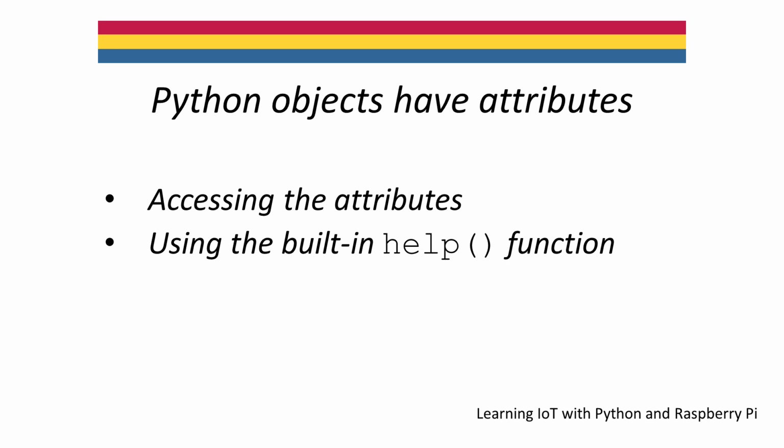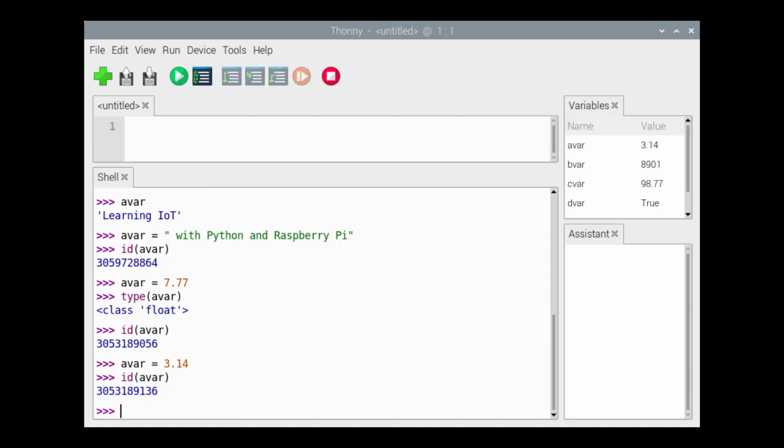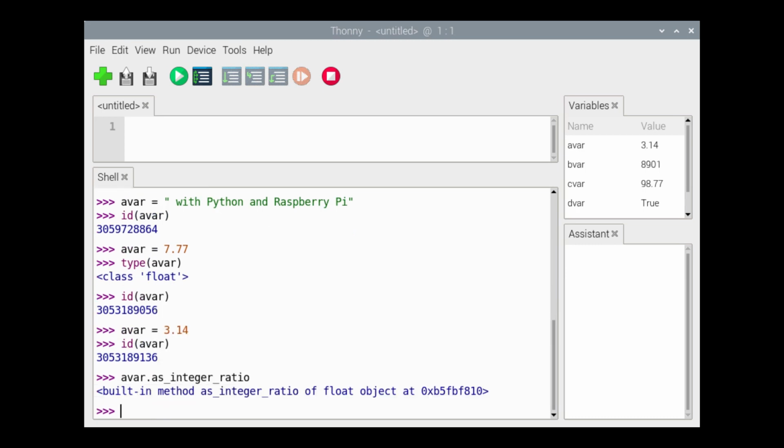Python objects have attributes. Methods and data descriptors are two kinds of attributes. A method performs some kind of operation on the object with which it is associated, and the built-in help function can be used to get detailed information about a particular data type. At the prompt, type in avar followed by a period and press the tab key. A menu that contains the attributes associated with this float type object appears. Consider as_integer_ratio. Pressing the enter key when it is highlighted causes it to appear after avar.